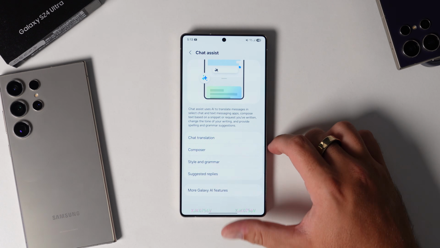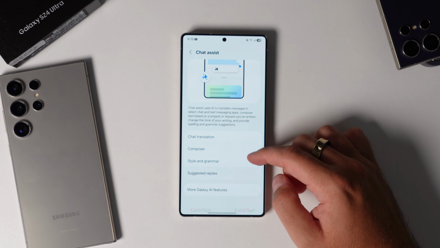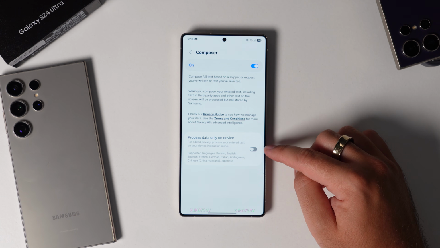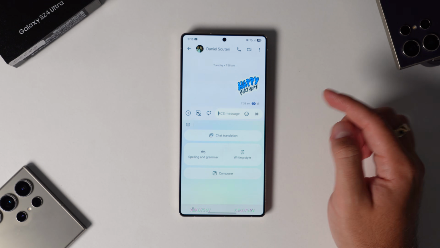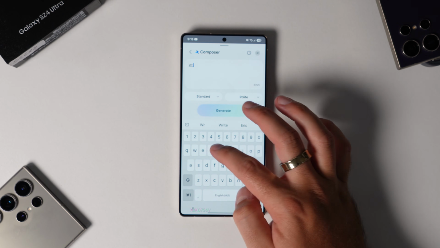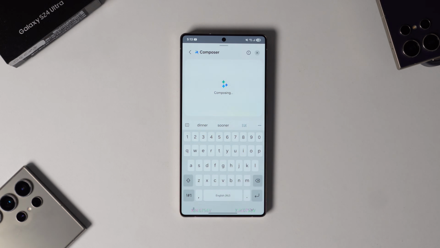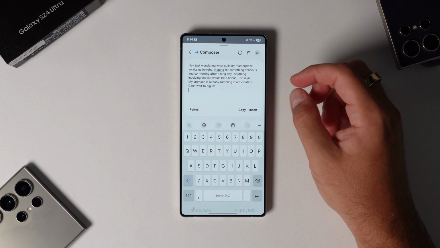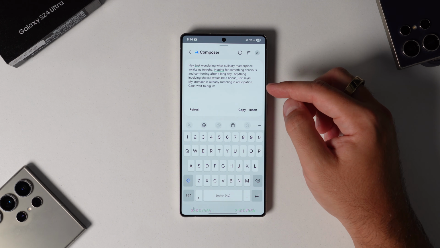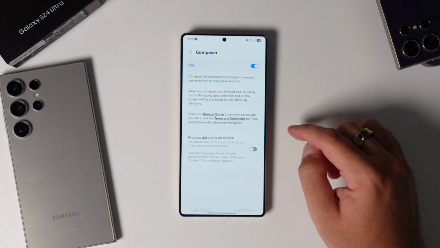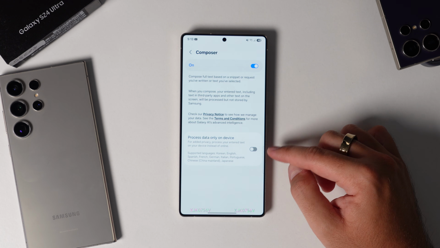There's a new one in here this time called Composer. And the Composer, basically how it works is you go into the keyboard, you hit the AI icon, and then you hit Composer in the menu that comes up, and you just write a prompt in, tell it a style to spit it out in, and then it will give it to you. And then you can load that into your text box from the keyboard. Very, very simple. There is an option here too to process this data on device. So it's part of the 8 Elite for Galaxy. You don't need to do this in the cloud.